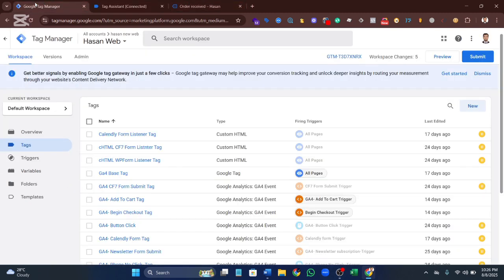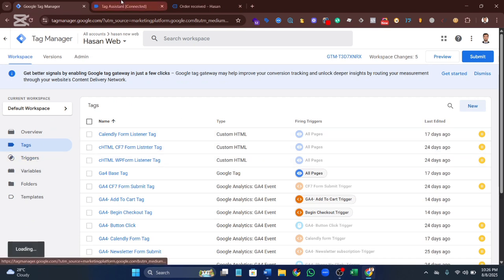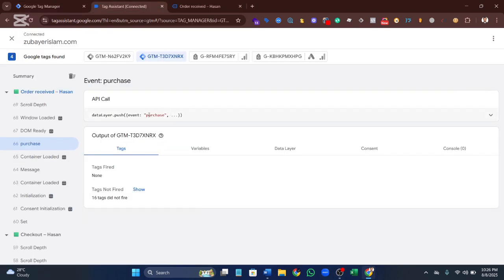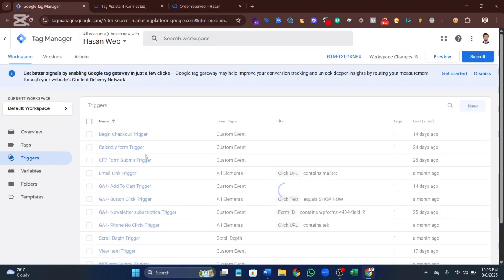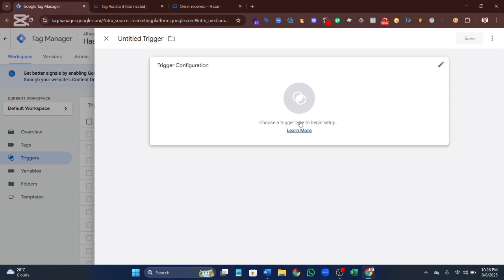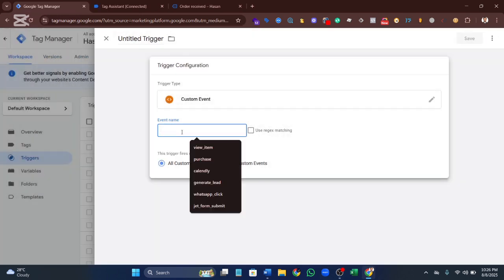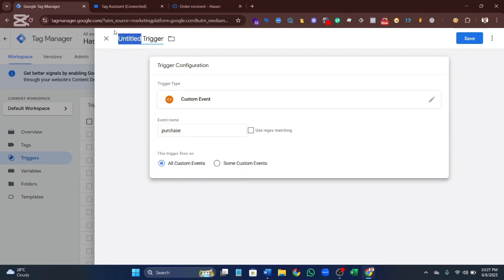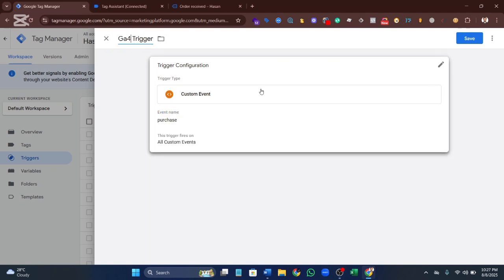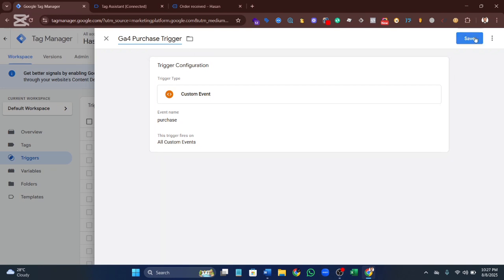So now we have to create a trigger based on this event. Copy, make a new trigger, it's custom event purchase, name the trigger GA4 purchase trigger. Okay, save.